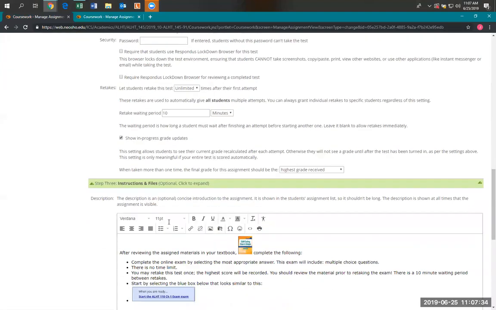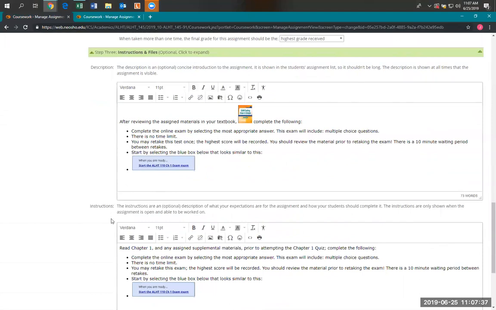Step 3 on the instructions, the description and the instruction sections need to be completed. In this case, they're not completely identical, but I do remind them and give them a visual of what textbook they're using. Some classes use multiple textbooks. It needs to be spelled out and clear on what textbook they're supposed to be using. And this tells them the who and the what. They're going to complete an online exam by selecting the most appropriate answer, and this one only includes multiple choice questions. I'm letting them know there's no time limit. I also am letting them know they can retake this test, that they will get the highest score of those retakes.